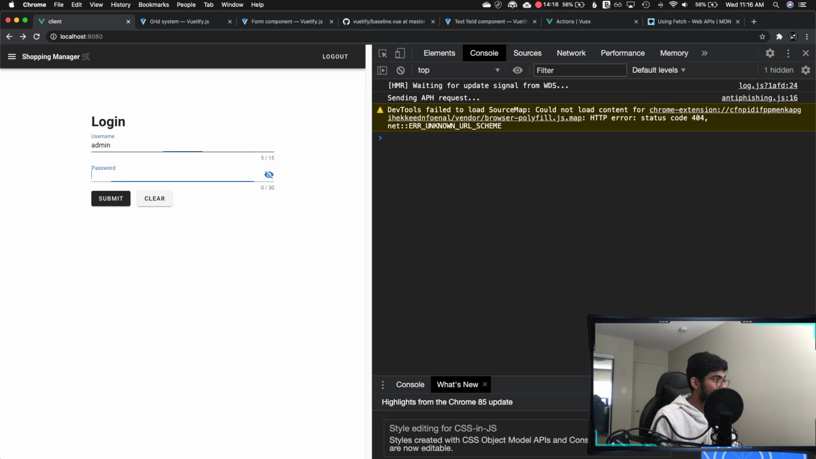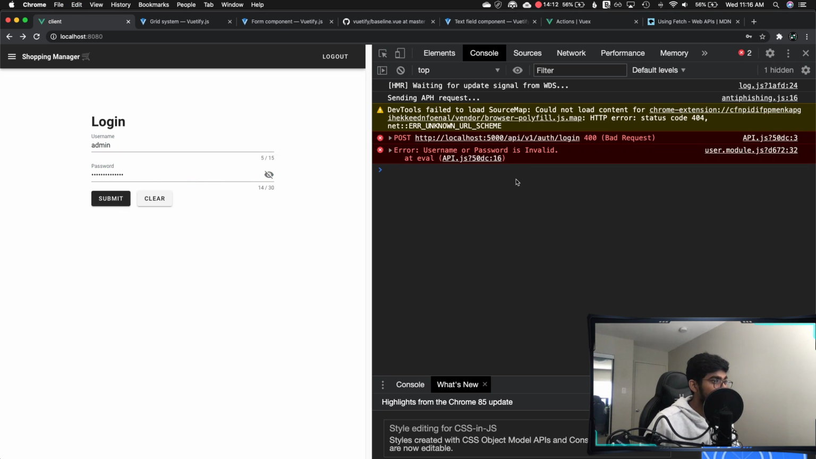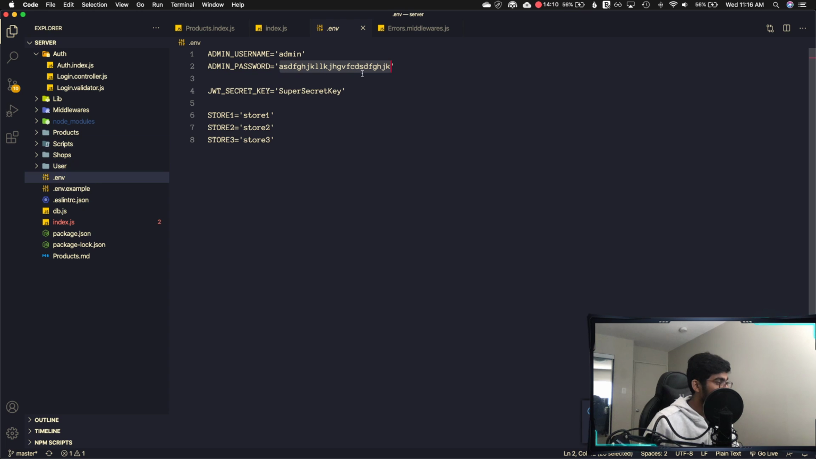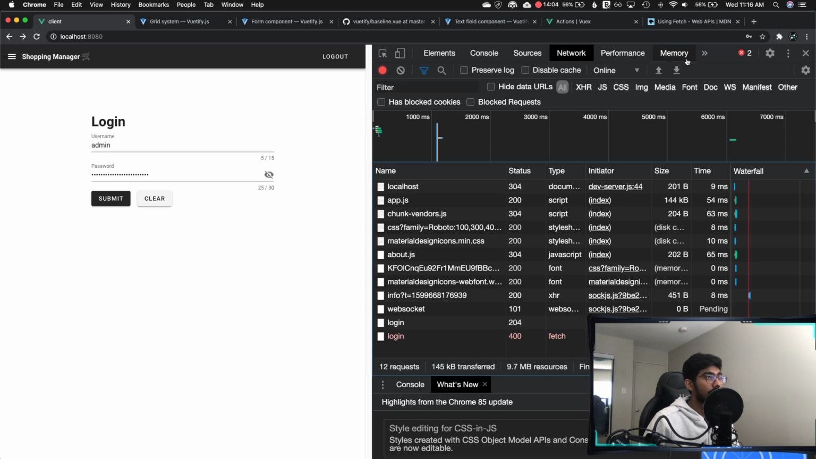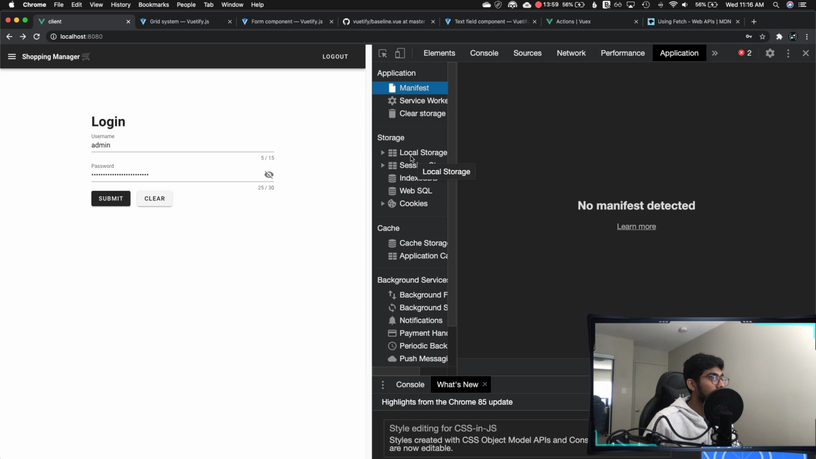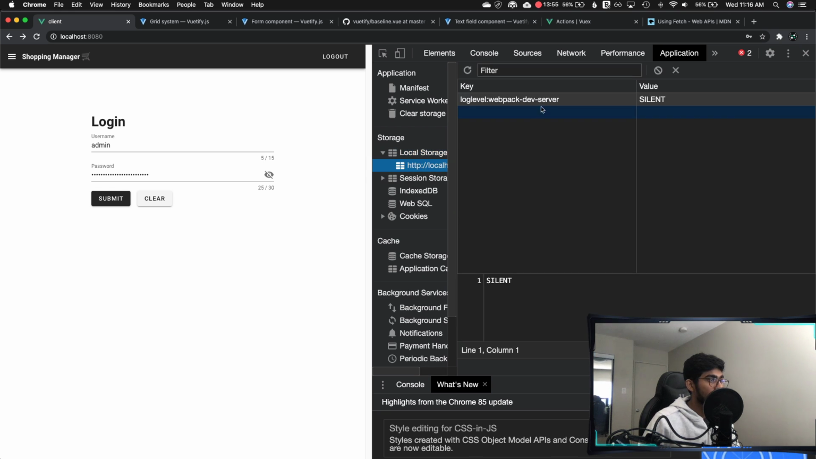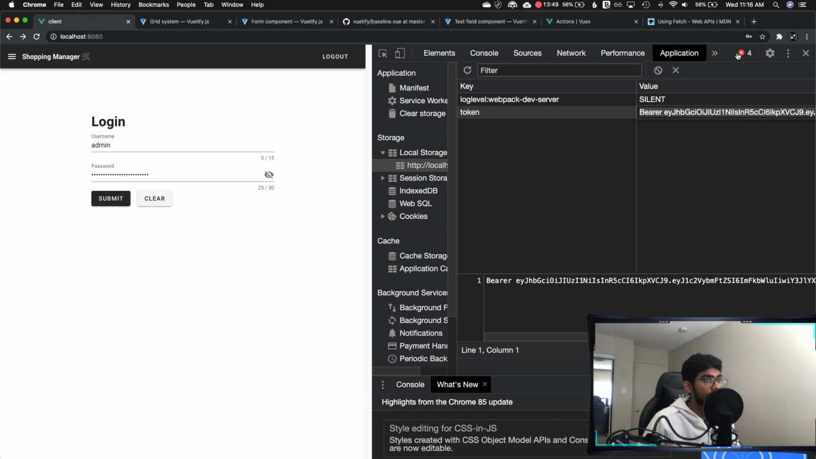So let's go with admin. It's password, submit it. I used the wrong password, copy it again. Let me first go to application, make sure that we don't have anything in local store. That's the webpack thing. When we submit it, we get the token and we are saving it to local store.